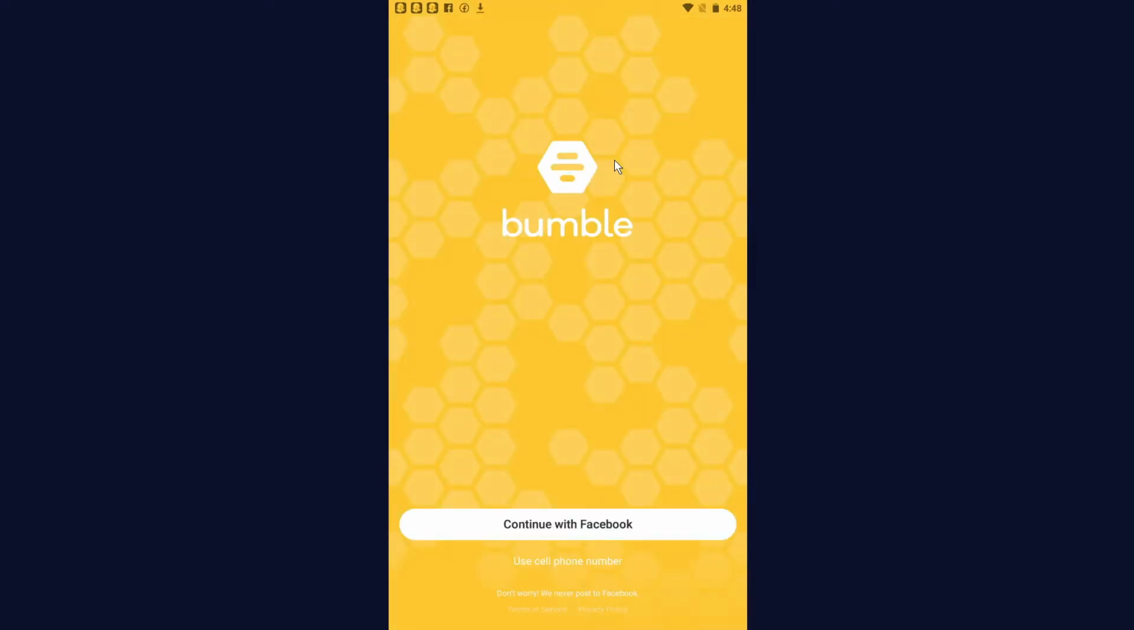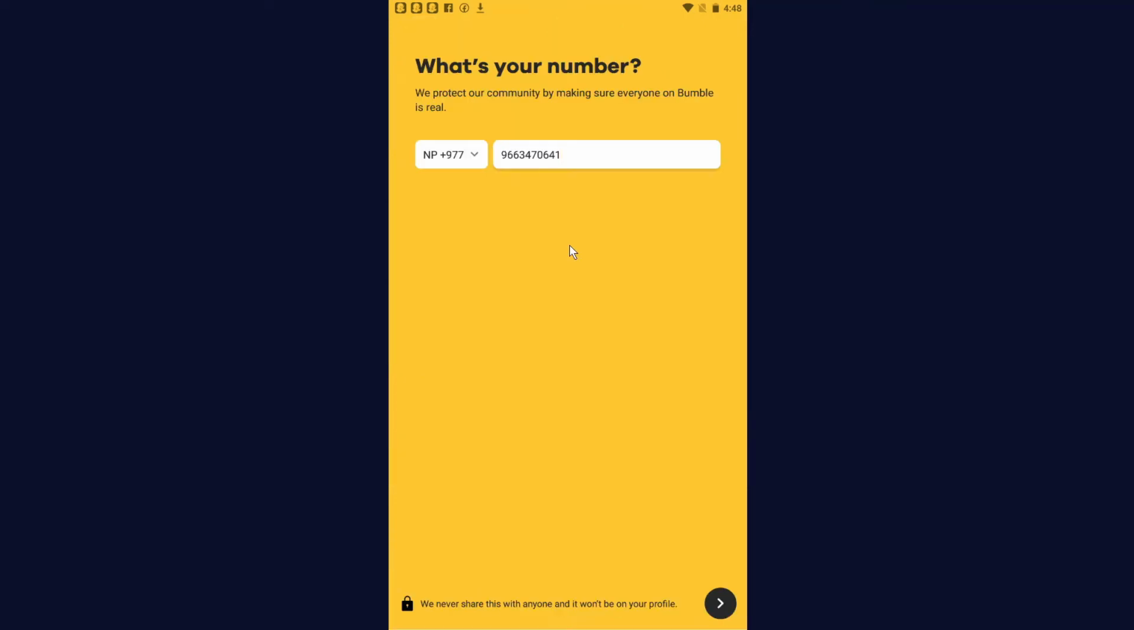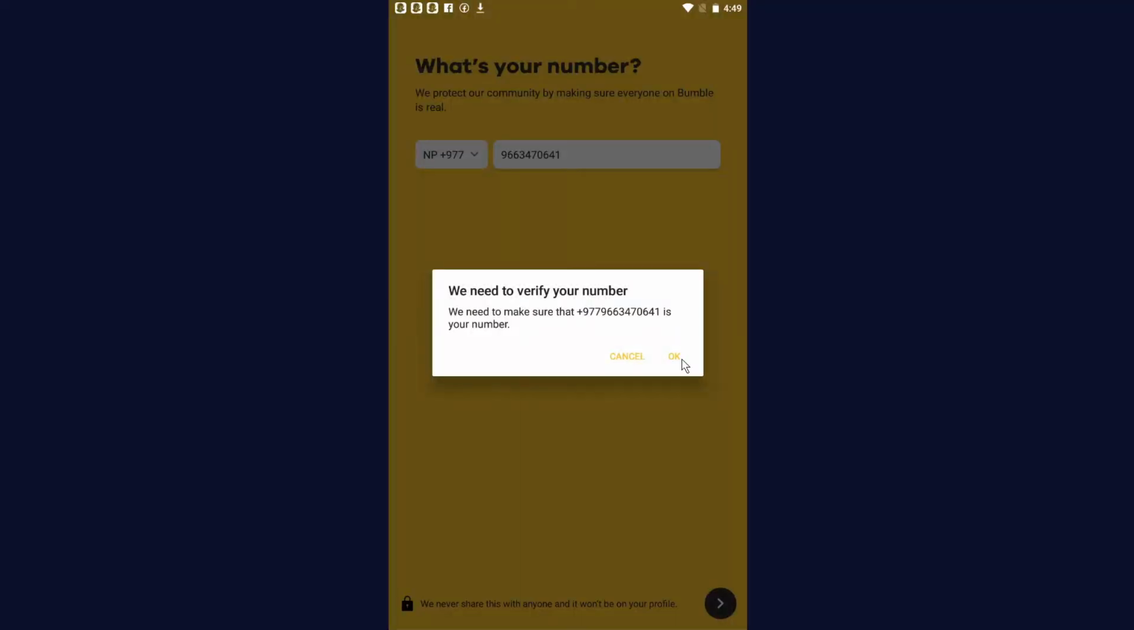From here, you can easily log in to your account, whether you created it from your Facebook account or your phone number. You can tap on Continue with Facebook if you created your account from your Facebook profile. Or you can click on Use Cell Phone Number if you created your account using your phone. Now just enter your phone number and then tap on the Next button at the bottom right corner. Then tap on OK in order to verify your phone number.